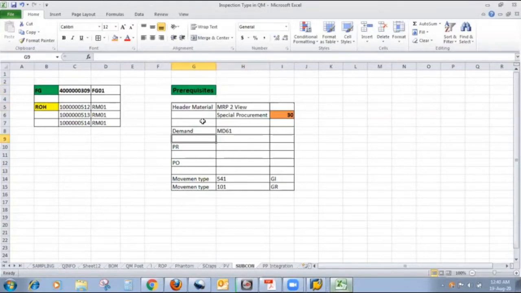Then we create BOM, recipe, production version as usual. Then we put demand for the same finished material. After running MRP, a purchase requisition is automatically generated. Then this is converted into a PO. Now this PO is nothing but a subcontracting PO.